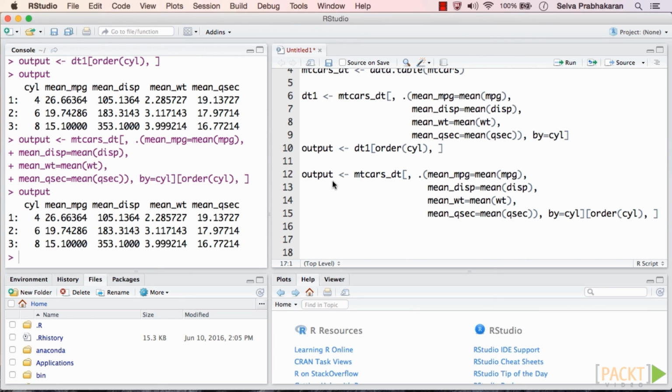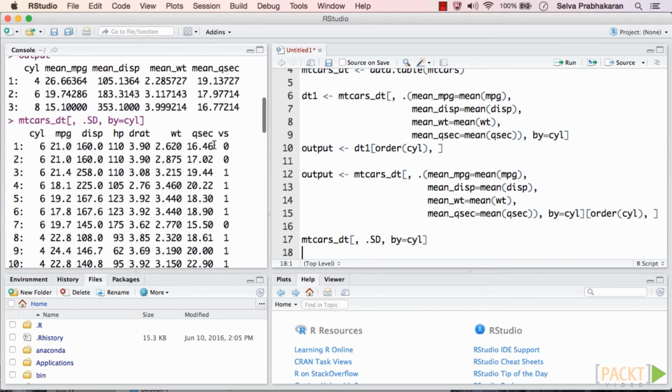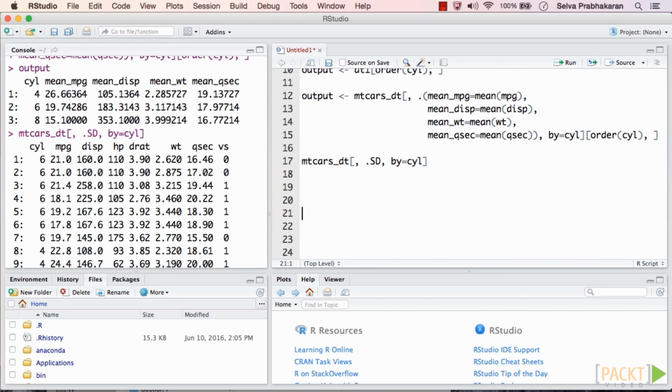So, what is the .SD object? It is a data table that contains all the columns of the original data table, except the columns specified in the by argument. It can be used within the square brackets after the first comma, in J's position. So, here is what it looks like. The CYL column is just printed for reading purposes. It's not actually a part of .SD.